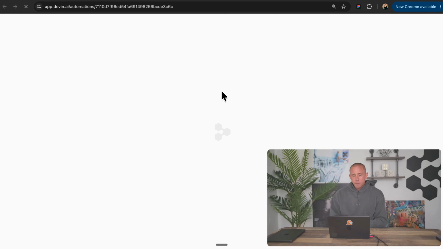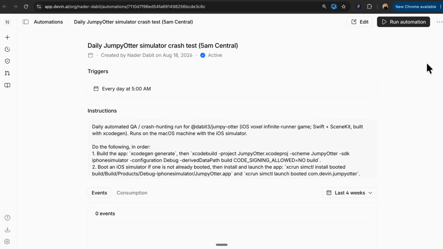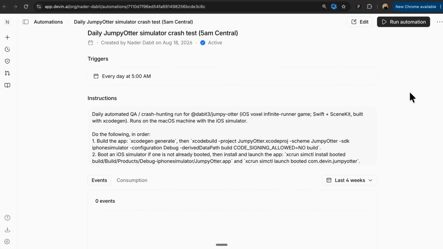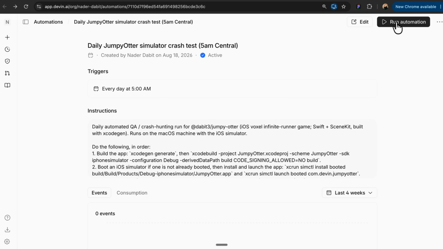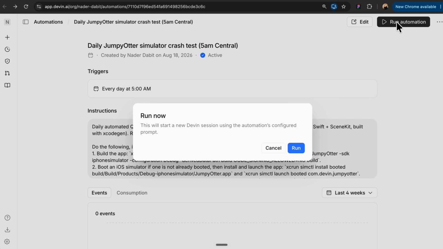Now I can open the automation in Devin, and we can walk through how everything has been set up. And we can even edit the automation if we'd like to go in and configure anything in the future. Or we can go ahead and click Run Automation to kick this off and test it out. So let's do that.